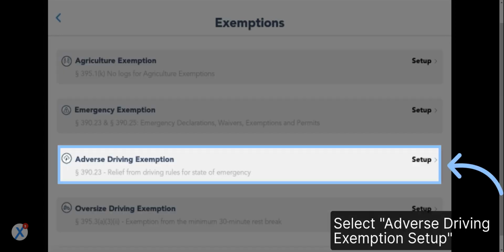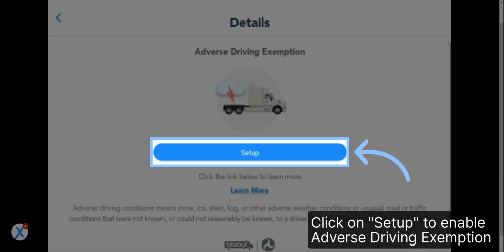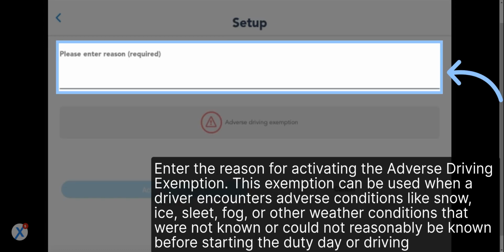Select Adverse Driving Exemption Setup. Click on Setup to enable adverse driving exemption. Enter the reason for activating the adverse driving exemption.